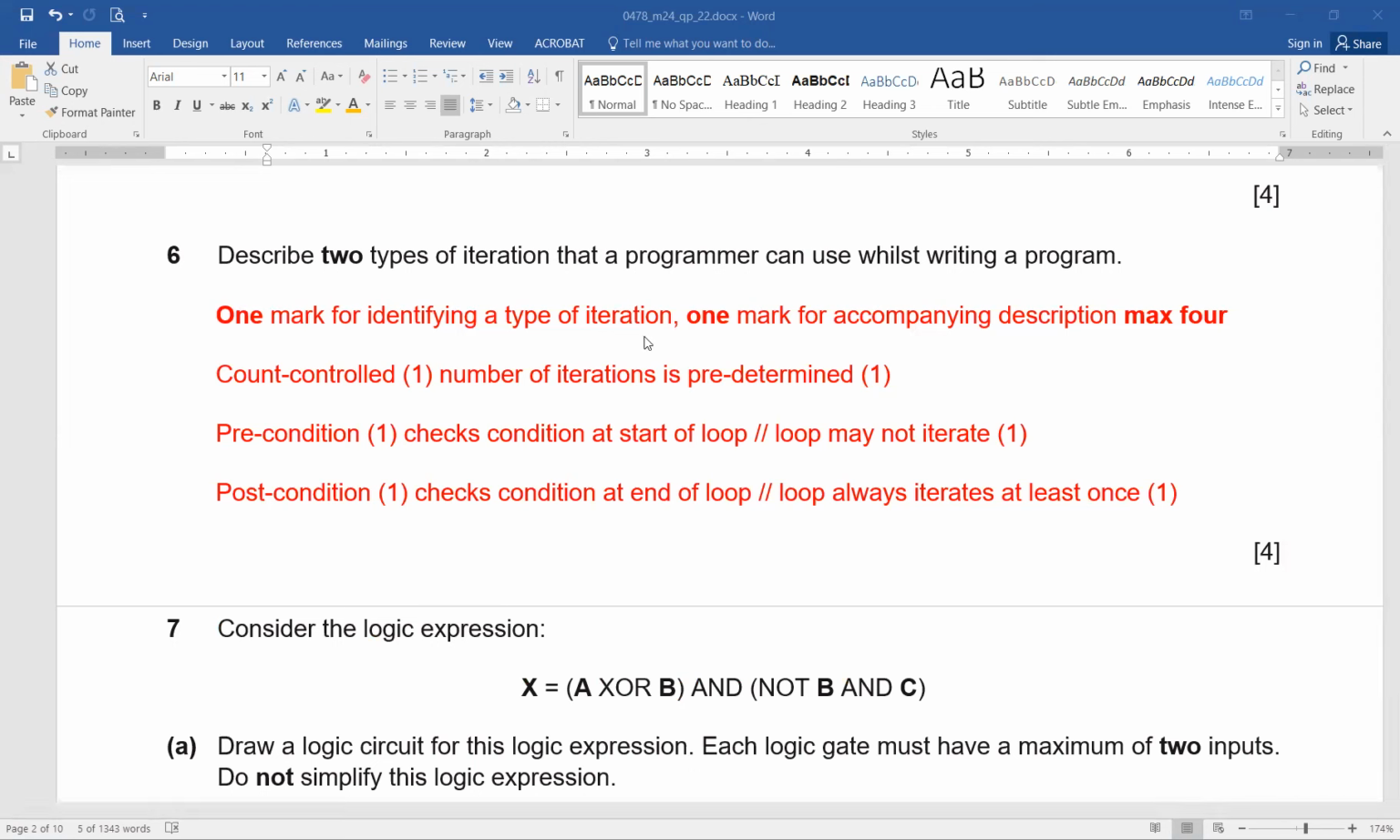Describe 2 types of iteration that a programmer can use whilst writing a program. Now see, iteration, what comes to your mind? Exactly, we have been talking about it in class all the time. Count control loop, precondition loop, post-condition loop. This is what you will write. You will not mention the for to next and so on. You mention the types, and the types are count control loop.